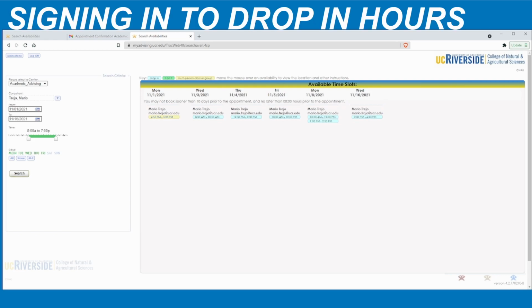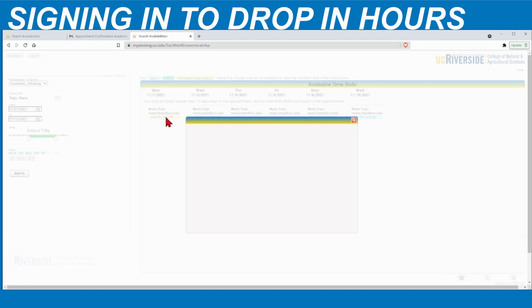Signing in to drop-in hours. To sign in to a drop-in hour, you will need to come back 10 minutes before the session begins. At that point, you will notice the availability has turned yellow, which indicates that you will be able to sign in for drop-in hours. Drop-in hours turn yellow once they commence, approximately 10 minutes before each hour the academic advisor is scheduled. Once the appointment is yellow, fill in the indicated fields.